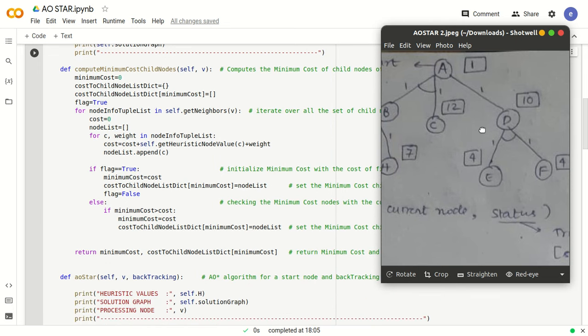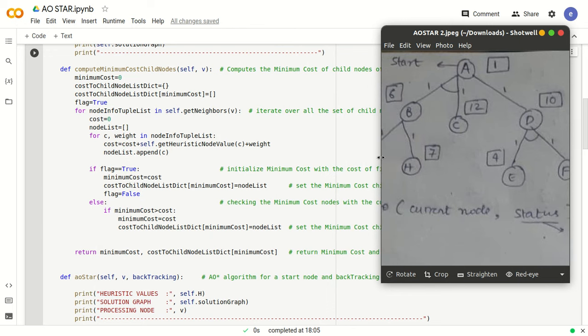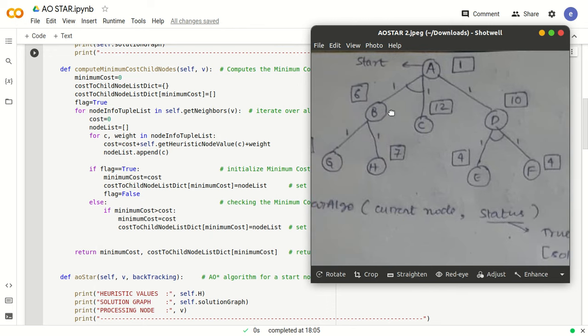What happens next? When we are to find the minimum cost child node, first of all we need to get the child nodes, which in other words means neighbors. So we call this function for nodes, this is the variable for node info tuple list, in self.getNeighbors of v. Here self is the object, that is the graph object, and getNeighbors is the function. For example, if the value of v is A, it will return the neighbors of A. What are the neighbors of A? B and C together as one list, and D as a separate list. That is what is happening here.